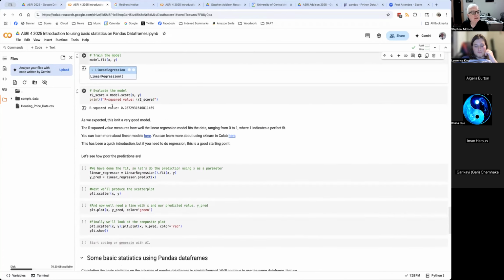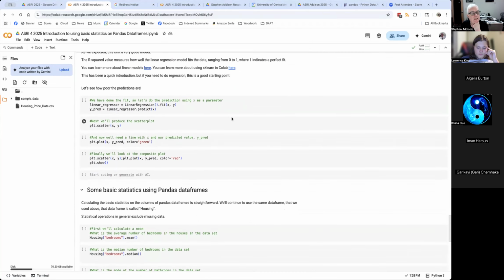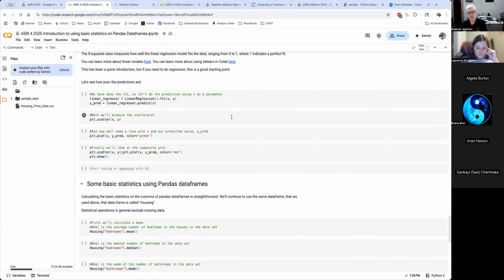Okay. I'll just make sure that the R squared value comes out right again. Yes, it does. So now I've said that the predictions are poor. Let's explore that. Let's do the prediction using X as a parameter. Basically, this is some code that allows me to see the predictions, and let's just run that piece of code. Having done that, I'll now produce a scatter plot of X versus Y.